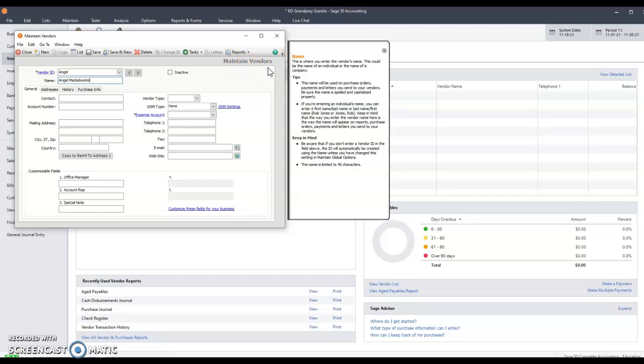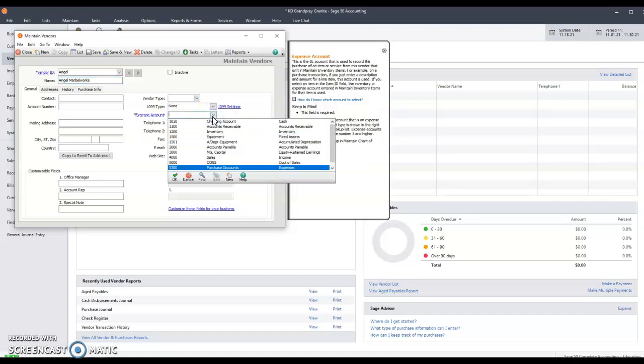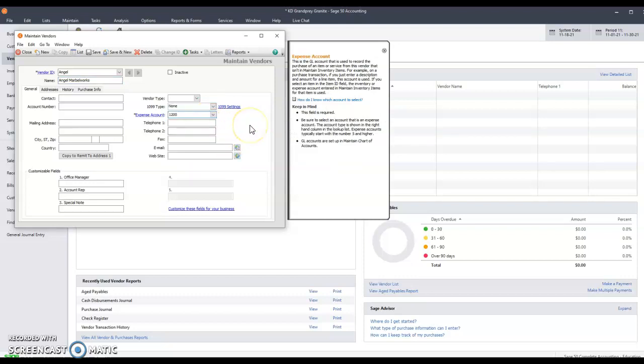With Sage 50, we only set up vendors for stuff that we do on account. If we don't do it on account, we just write a check for it, then we do not have to set them up as a vendor like we do in QuickBooks. Okay, so here it knows we're going to credit accounts payable if we buy something on account from Angel Marble Works. What do we want to debit? We're going to debit the inventory account. So we're on the perpetual inventory system.